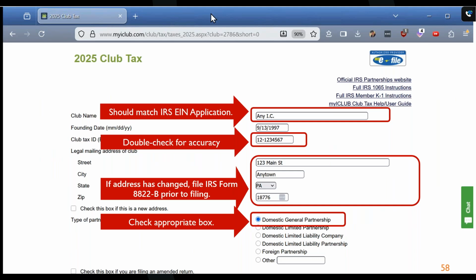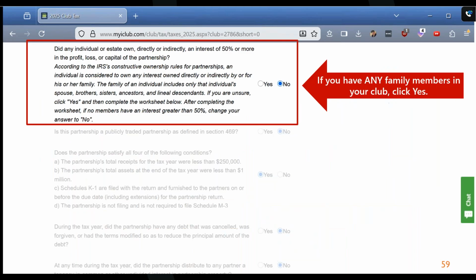And your return generally would be a domestic general partnership. That means a US-based general partnership. If you're a limited liability company, you can also utilize the club tax application. Just make sure to identify yourself as an LLC on this screen. From the IRS perspective, LLCs are treated the same as general partnerships.